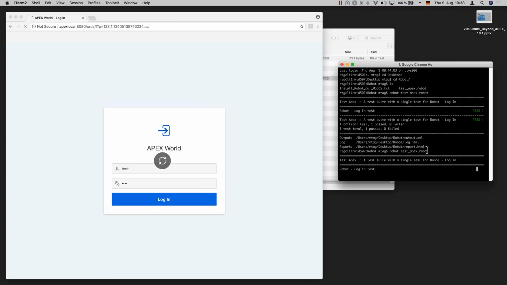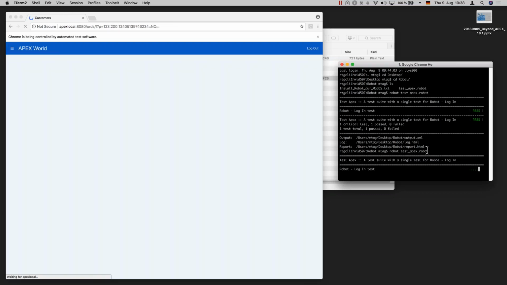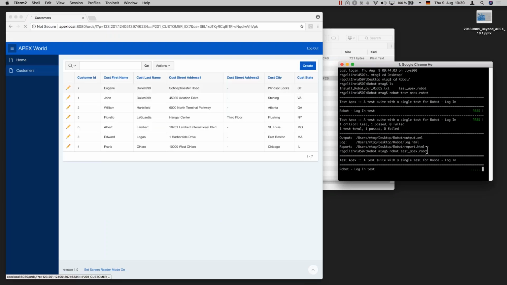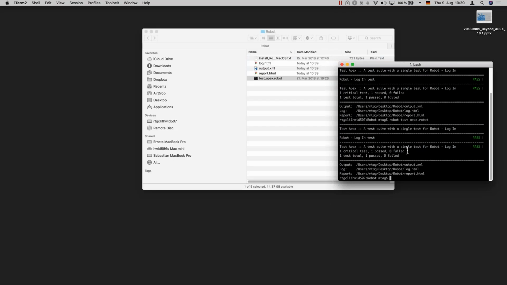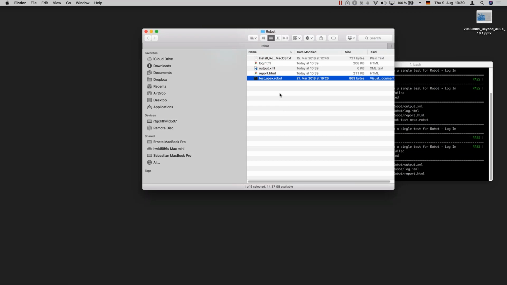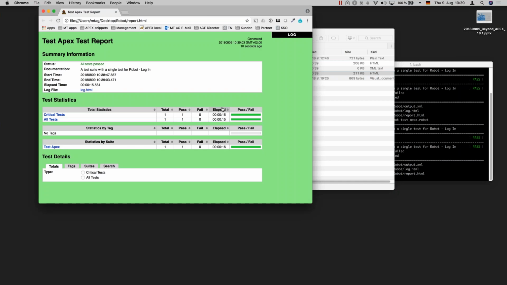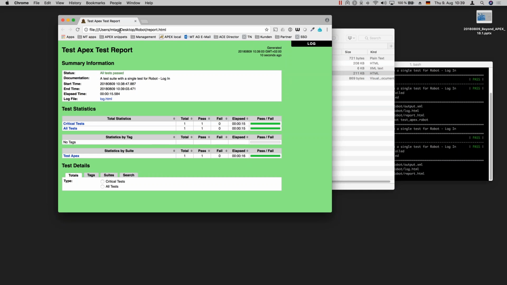So right now, Google Chrome is started. It goes to that page, logs on, selects the customers page, selects one specific record, updates the last name, and clicks on submit. That's what we've seen. And what automatically happens now is that multiple files are being created. I can click on report HTML, and I see it's all green, meaning that the test was successful. And if the test isn't successful, a screenshot is automatically created, so you can have a look at the error message that was presented on the screen.